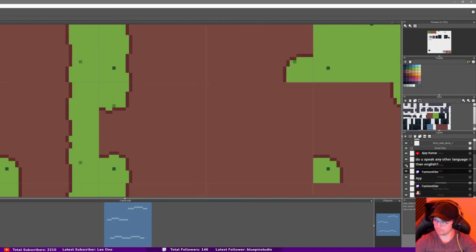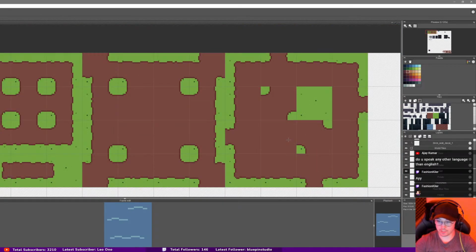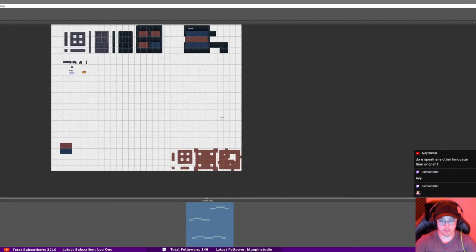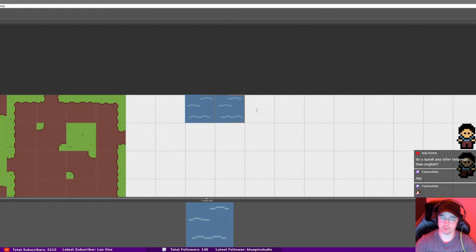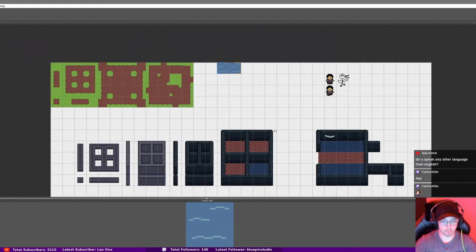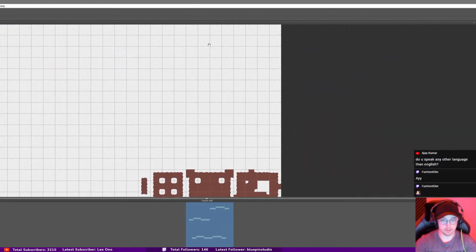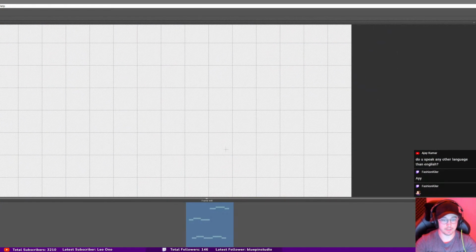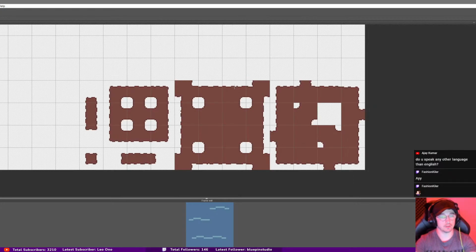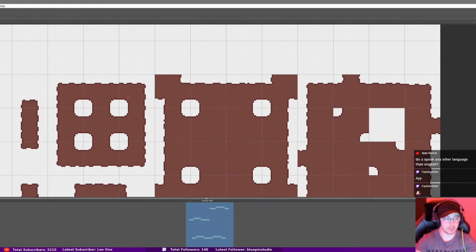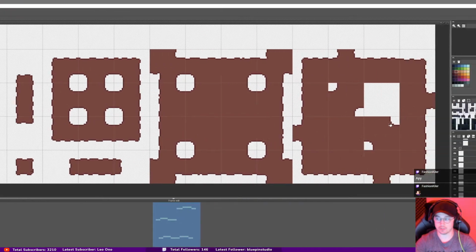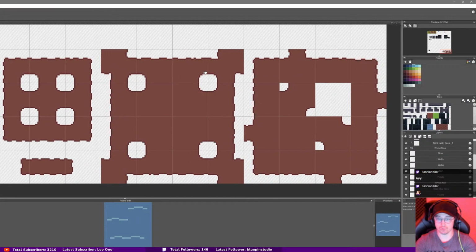There we go. Hello, Fashion Killer. Welcome. We're just making water, pretty much. We need to add 2 biomes today and test them and see if we can make it look natural together. We're gonna make a mountain biome and a grasslands biome. And I'm just gonna draw blue.